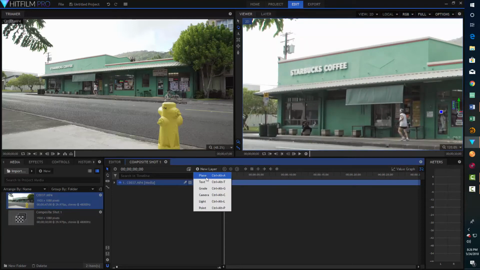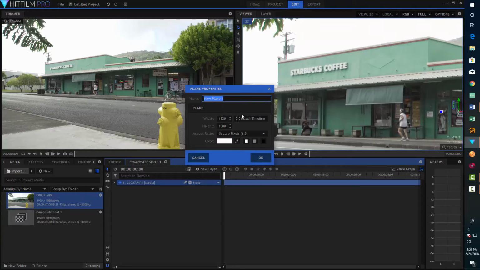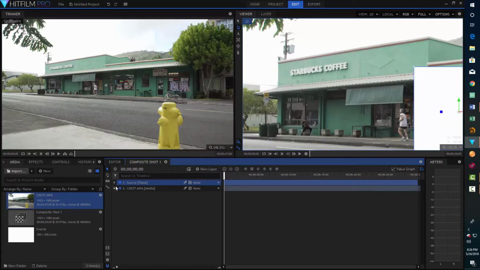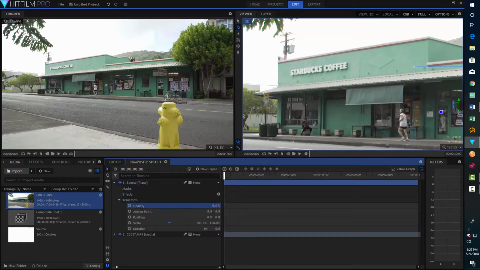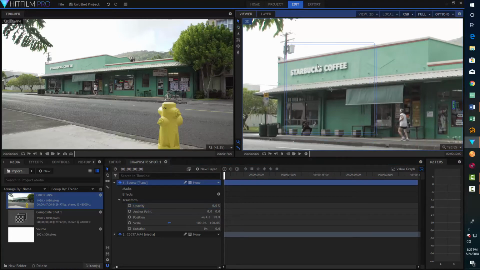Then you go into a new layer and create a plane. We're going to rename this to source, because we're going to first define the area that we're going to clone from. We'll set this to 300 to make the plane more manageable when we bring it in, and then we go OK. And there's the plane right over there. Then we go into our transform settings and set the opacity to 0 so we can see through it. Next, we click that to get control of it.